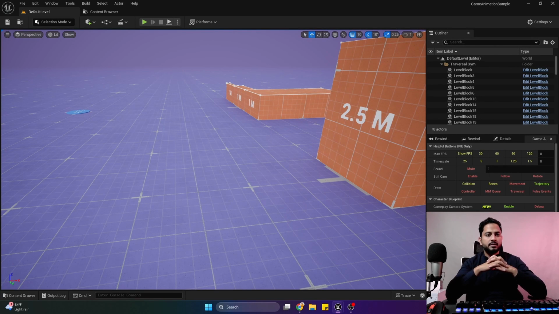So in this tutorial, we'll discuss something that is revolutionizing character animation, especially gameplay animation: motion matching. So what is motion matching?